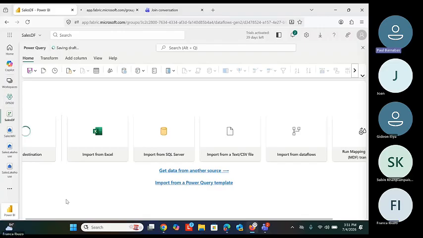Okay, so we are now going to import our data. We'll go and pick the data that we already have in our Lakehouse. Remember that we've uploaded it, it is there. We are using that as our landing area. So you click on get data.